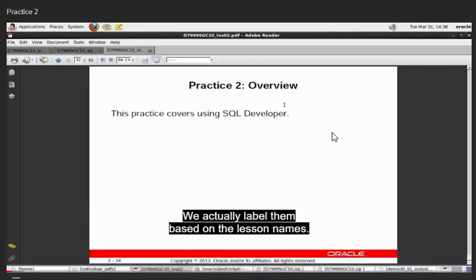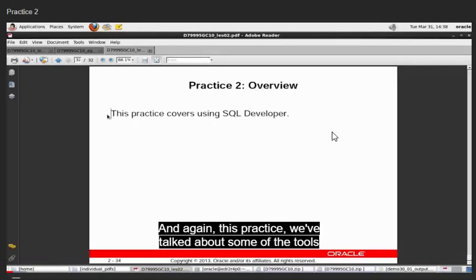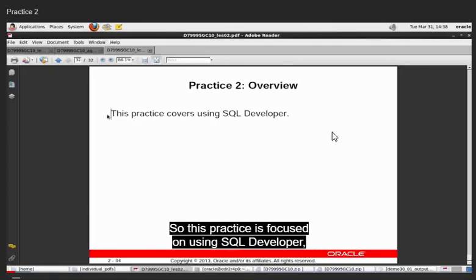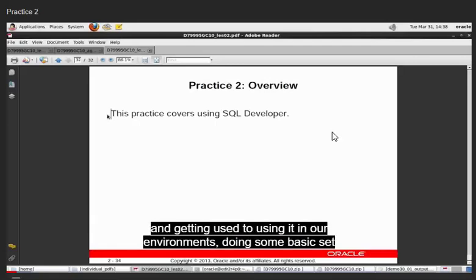And again, in this practice, we've talked about some of the tools that we could use to process SQL, particularly to write and develop SQL and PLSQL statements. So this practice is focused on using SQL Developer and getting used to using it in our environments, doing some basic setup on it, so we can do the later practices using SQL Developer.